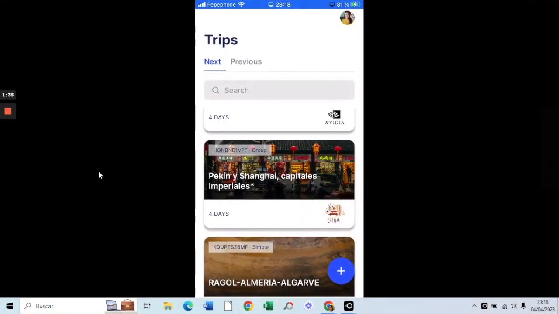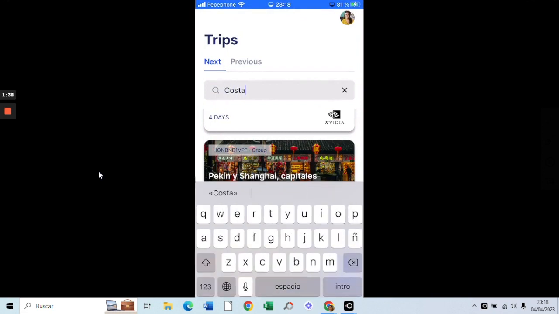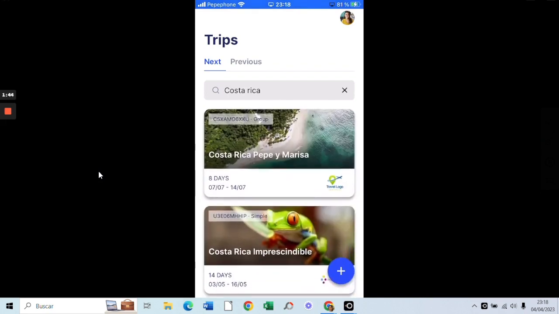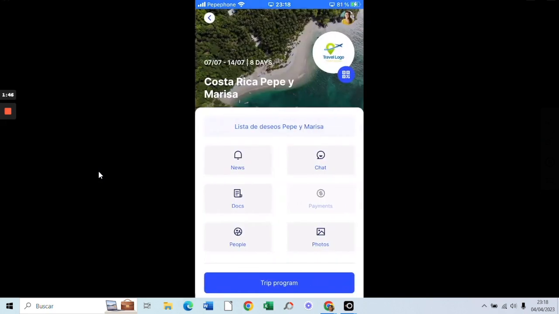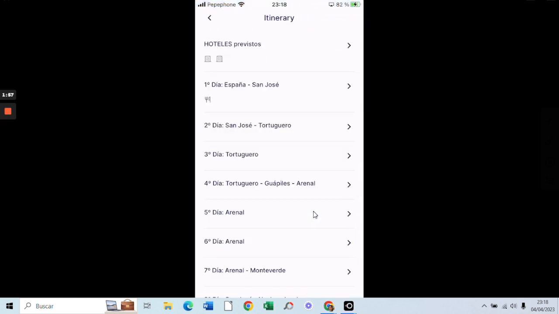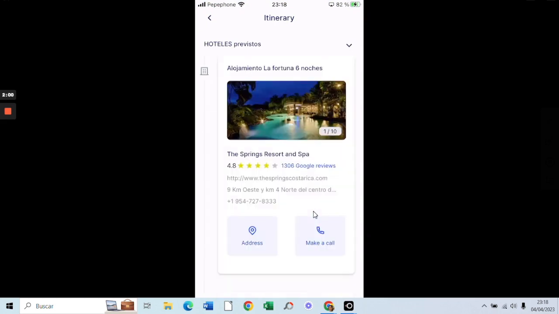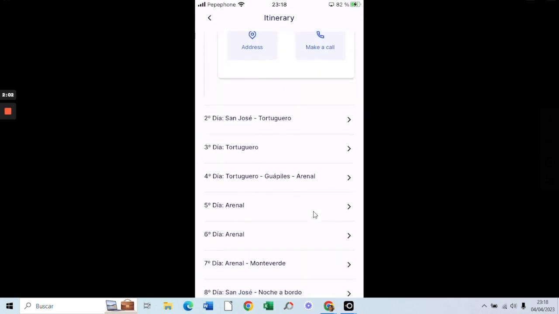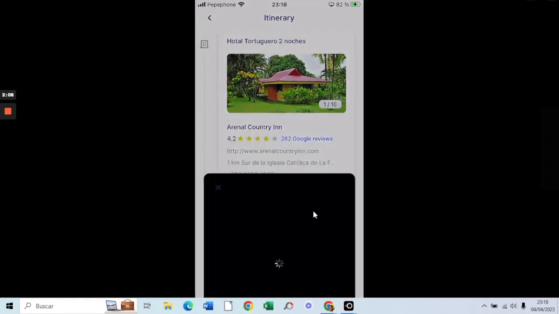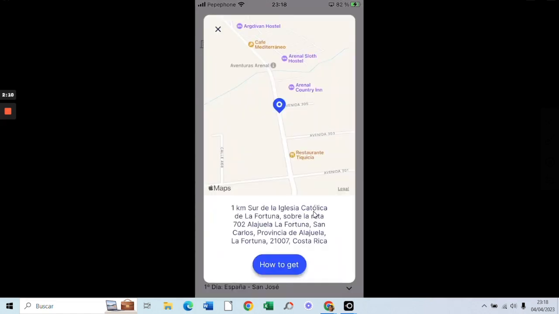We can now see how our customers can see their trips in their mobile app. For example, this trip, as we can see here, these are the different sections that we have created in the itinerary builder. We see that it has the trip program. We can click and we see just the same itinerary we saw before, with the hotels and all the information that was included earlier. For example, we have a hotel here. If we click on the address, it will link us to Google Maps, which is also very handy for the customers.